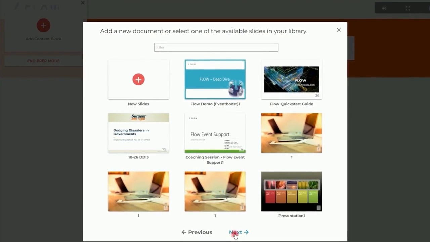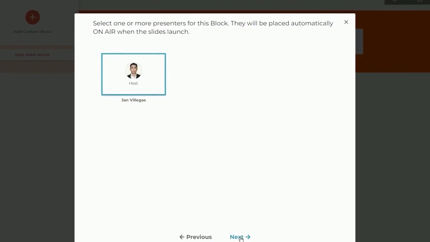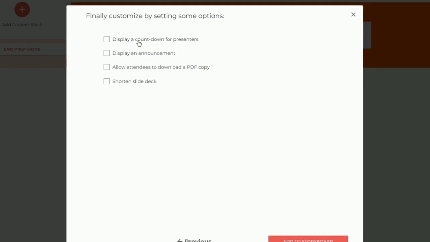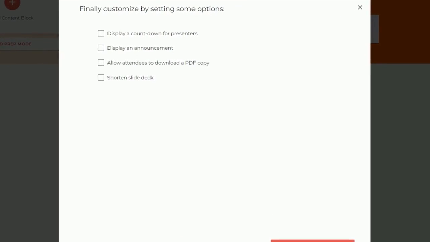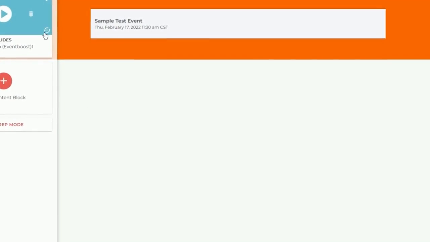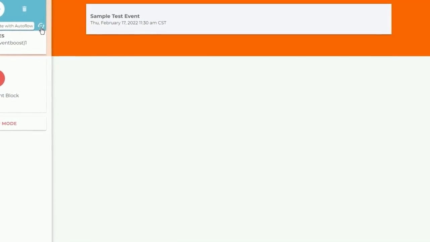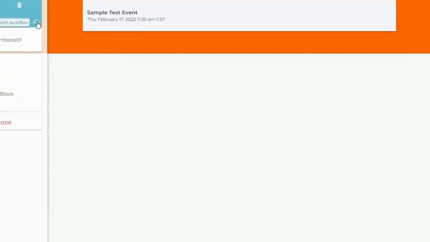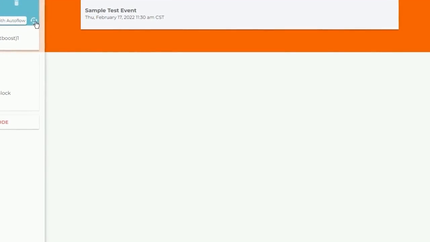I'm going to click on Next, and select myself as the one presenting. You have some custom options here. If you want to enable them, that's up to you. And click Add Storyboard. If you want to automate this with Autoflow, you simply have to click this button on this area. This will allow you to record your sessions or this presentation with this feature.